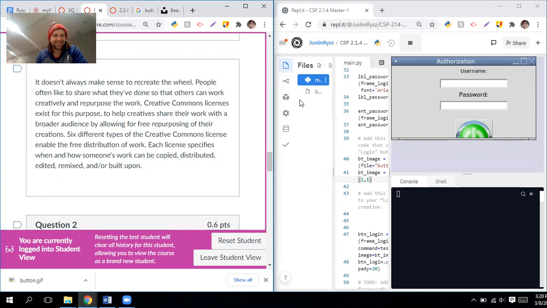They can work together on it and repurpose the work. So Creative Commons licenses exist for this purpose, to help creatives share their work with a broader audience by allowing a free repurpose of their creations. So people allow people to be like, hey, I like my work. Go ahead, take this work, use it on your own, expand it, make it better than what I have.